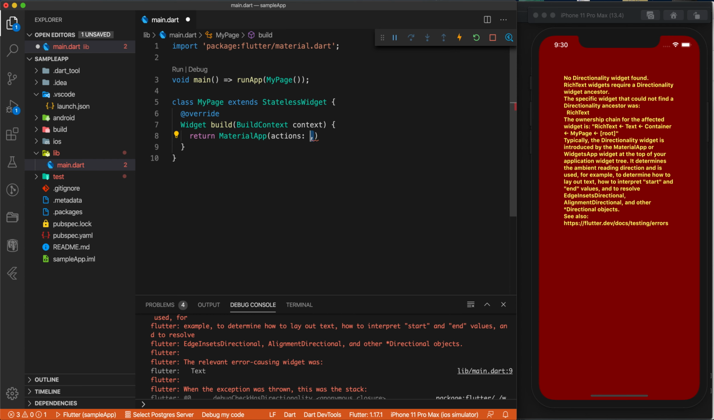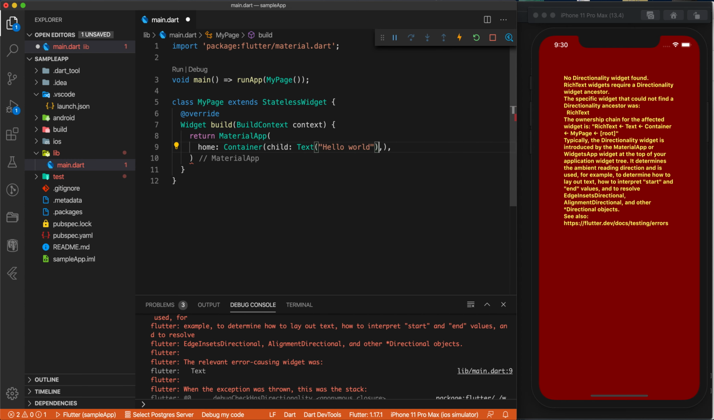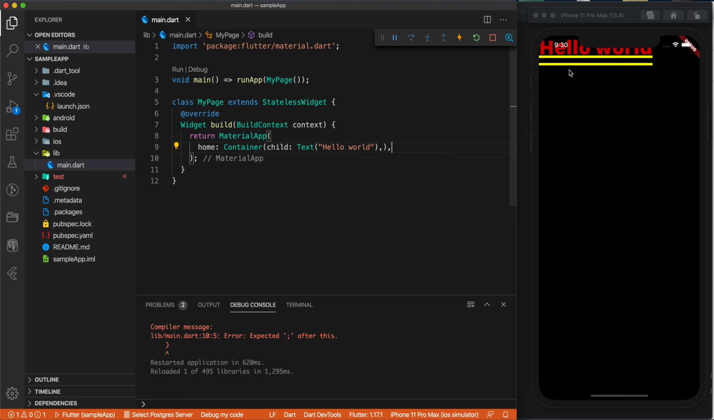Inside that we provide home, and here we are going to provide container, child, text, and here we are going to provide hello world. Let's save it and look at what happens. Here it is. Now you can see hello world here.